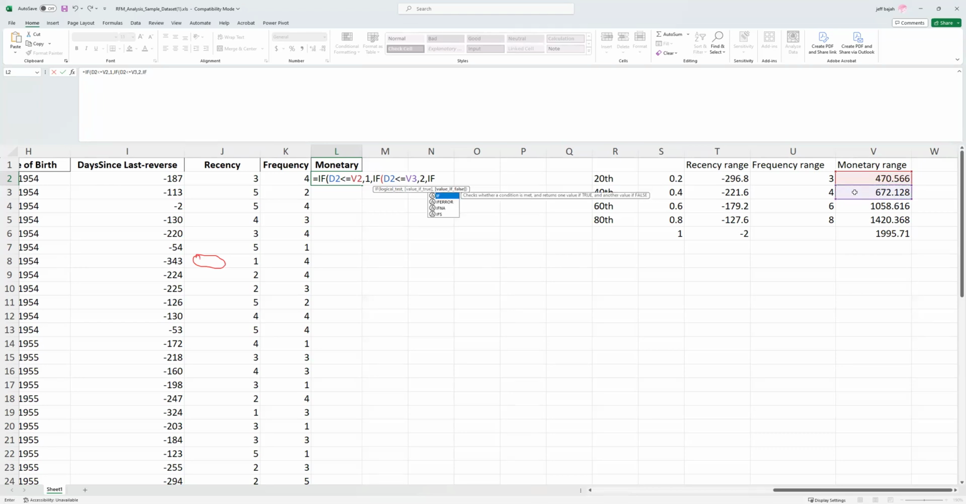If D2 is less than or equal to this number, give it a 3. If D2 is less than or equal to this number, make it a 4. Anything else, 5. So we close parentheses. So you can see that this becomes quite easy once you grasp it.